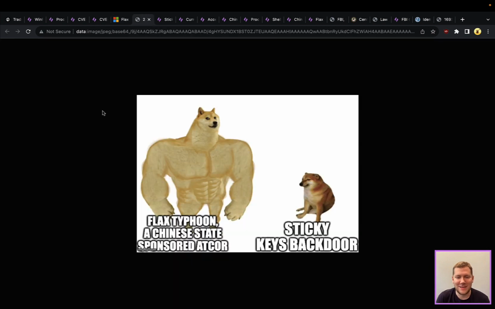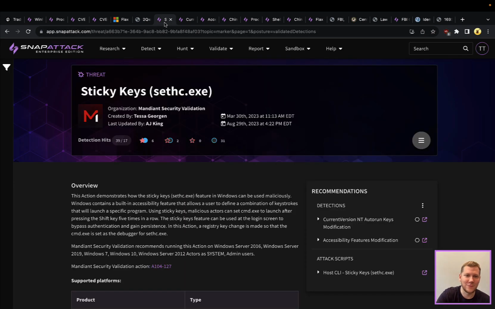Did have to point this out again. It is kind of hilarious that we've got a nation-state adversary that is still using a sticky keys backdoor. So let's take a quick look at sticky keys itself. This one is a threat from our partner Mandiant and the Mandiant security validation product.